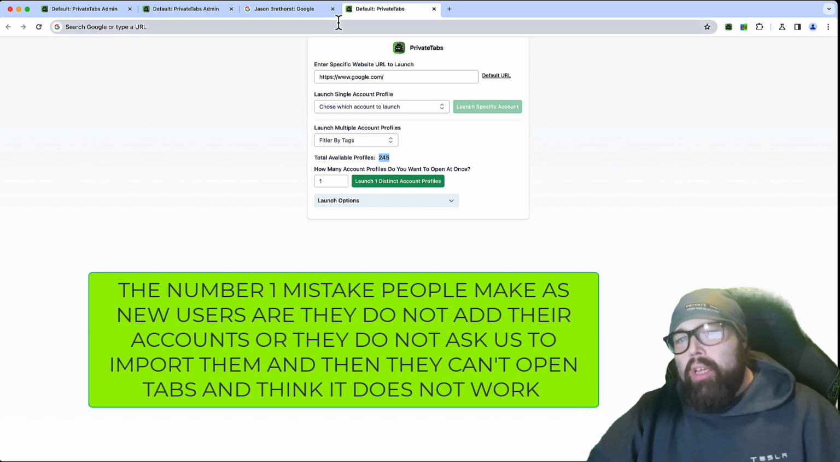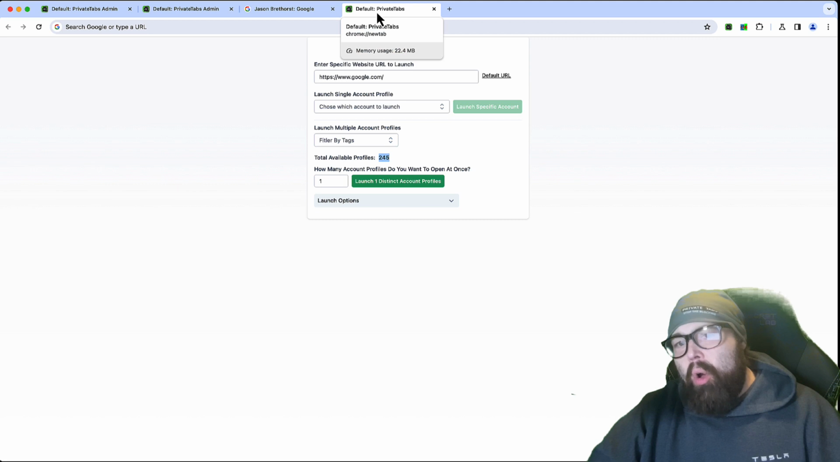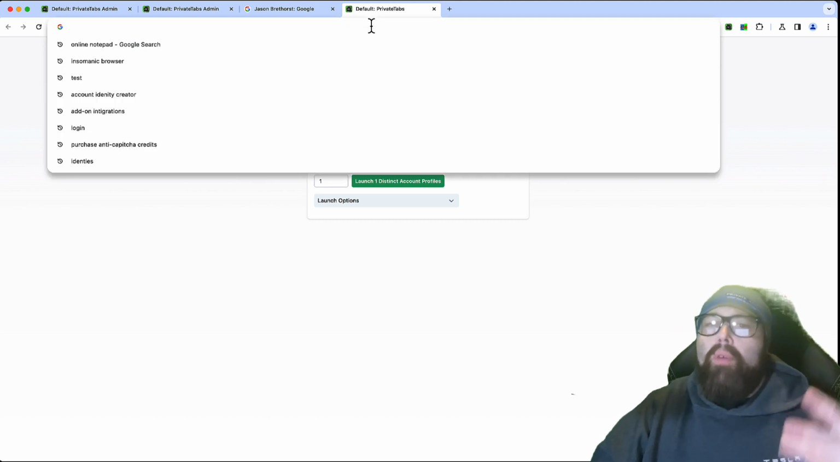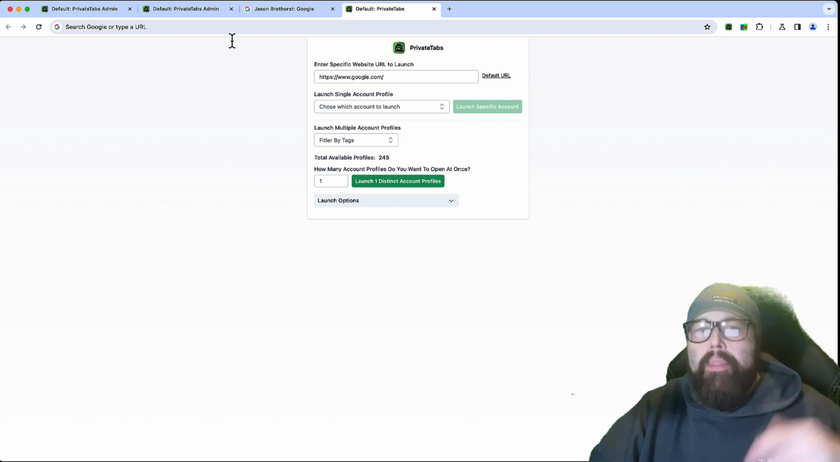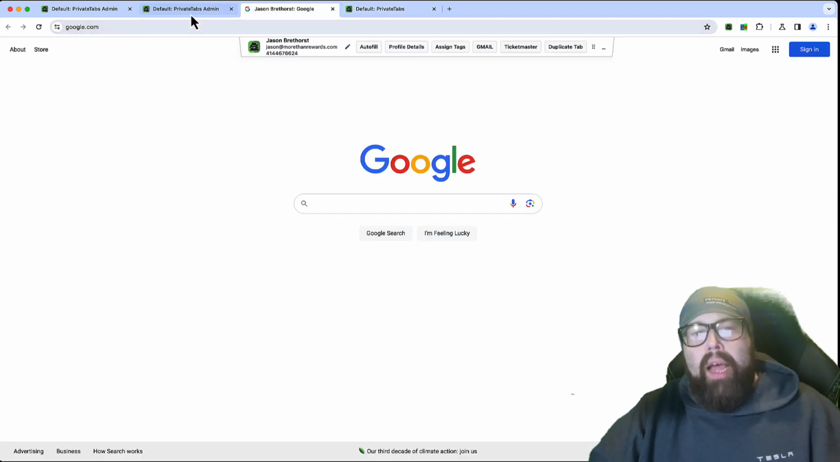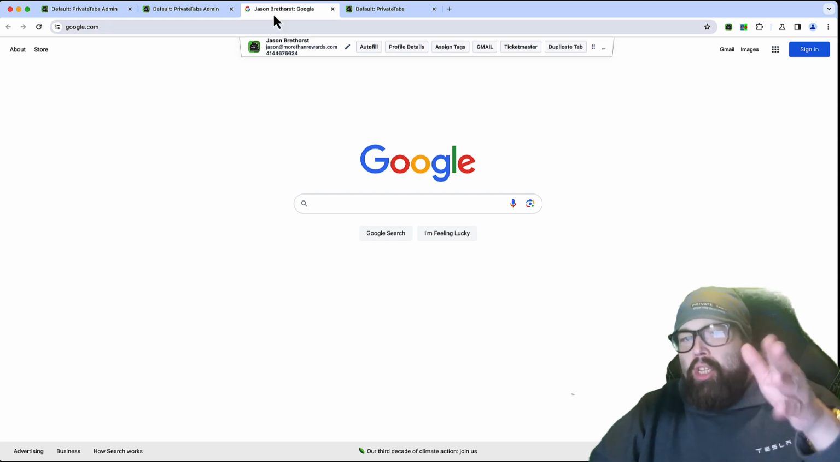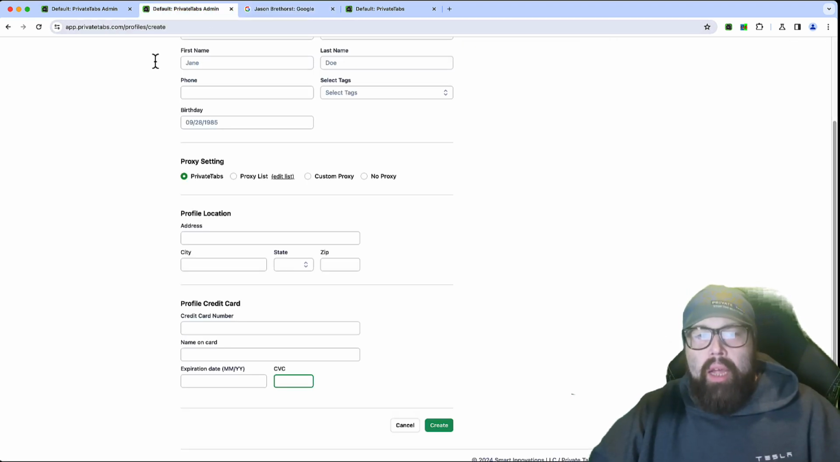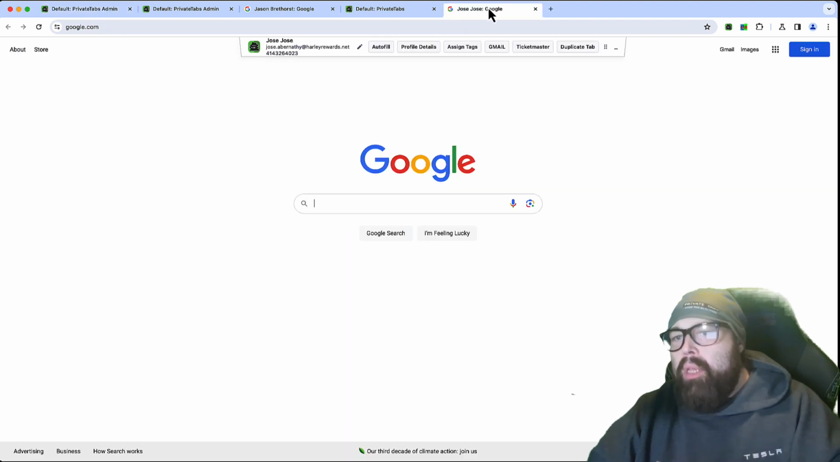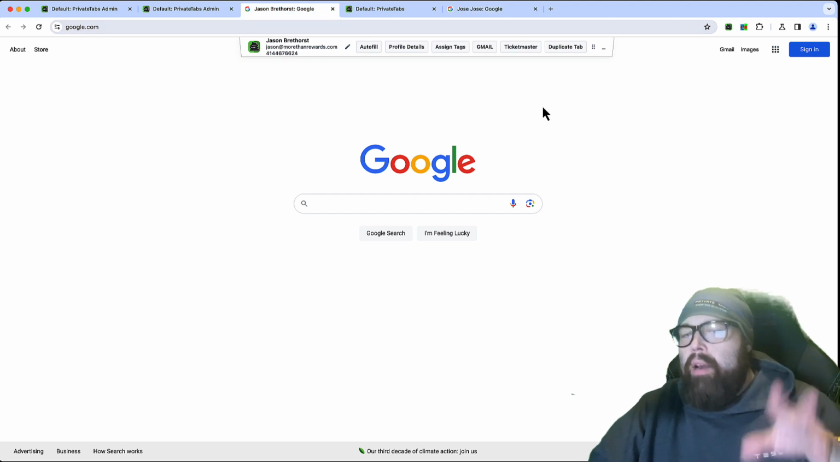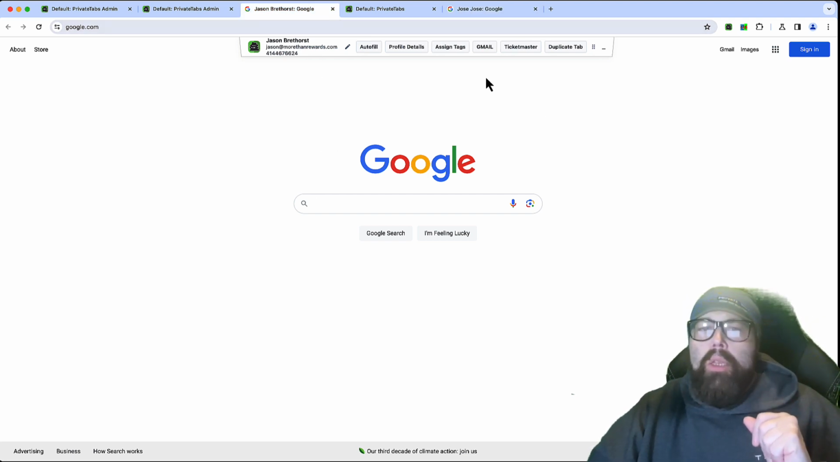Now, if you look in the tab where it says default colon, that means we're using it without proxies. We're just using it like a normal Google Chrome browser. But if you look here where it's got Jason, colon Breadhorse or whatever, that actually is the user's name. So now when we launch, say, the next one here, and I go to Jose, notice how that says Jose. This tab is all tied to Jose. This tab is all tied to Jason. So that's how you can tell the difference.